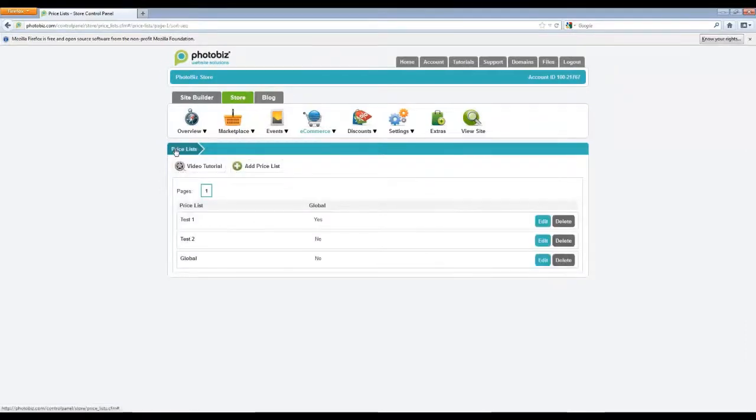And if we go back to price list, we'll now notice that test 1 is at the top because it is now my global price list. Now, like I say, this is a little bit more complicated. It takes more front-end work, but you can change your prices without having them tagged as a sale. So you don't have to worry about people worrying about when they expire.